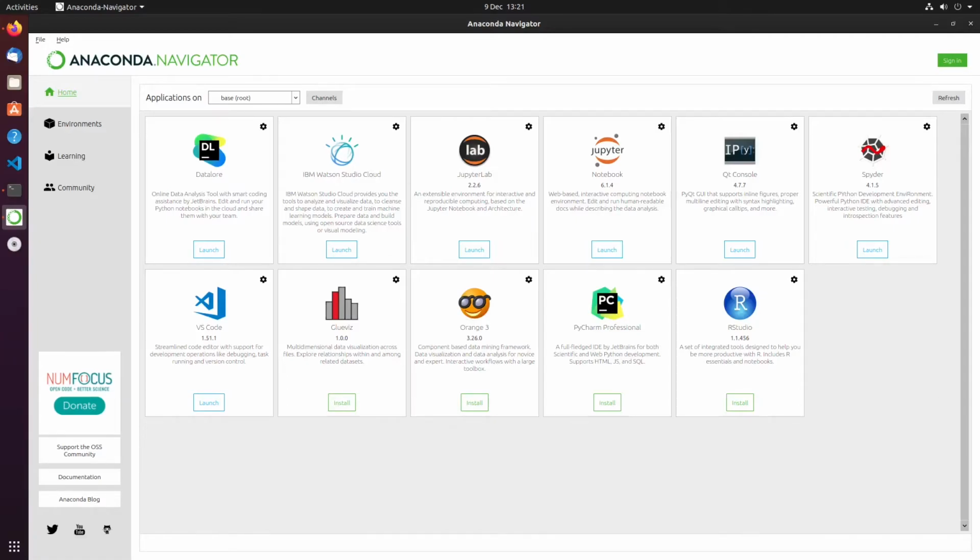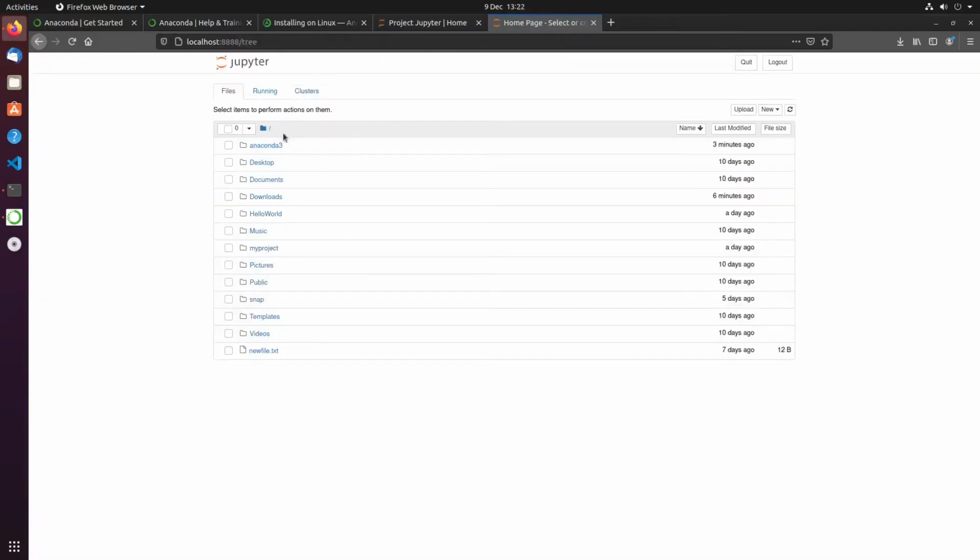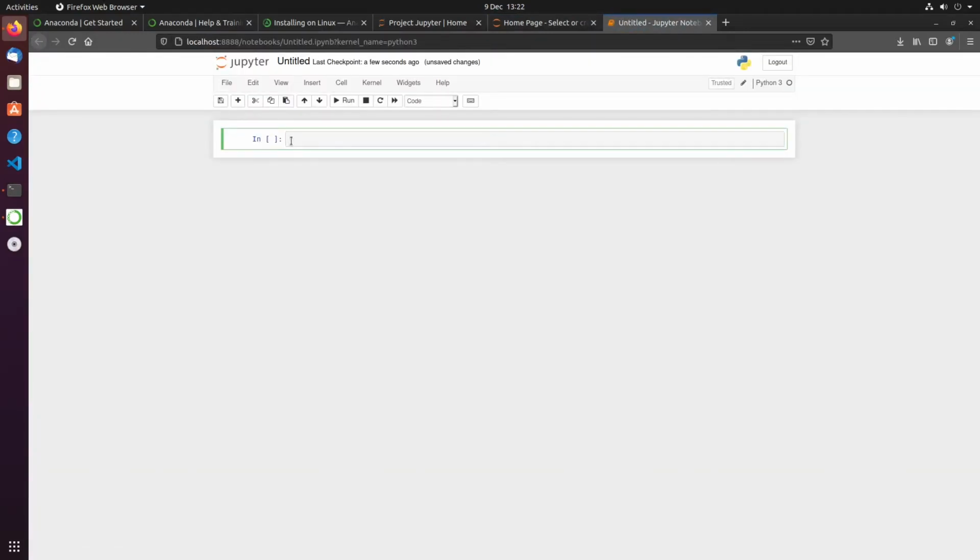Now, Jupyter Notebook is actually a must for data scientists. It helps you write code in a very interactive way. So I can just launch it from here, and I can see my root directory, and I can just start adding a new Python 3 notebook and start actually writing Python code here.